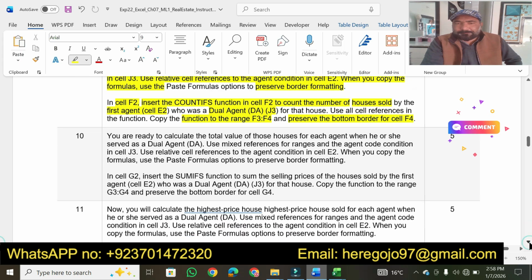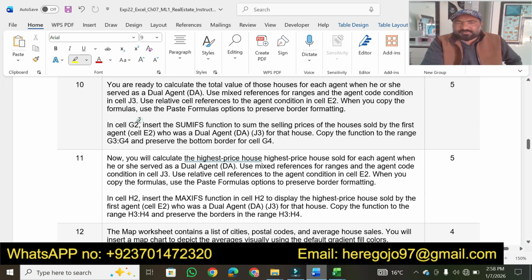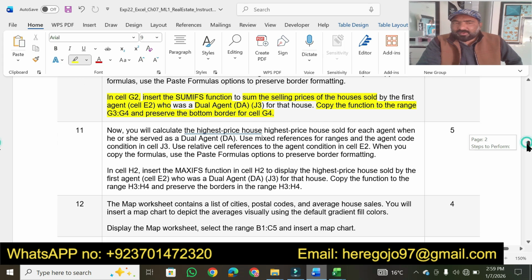In question number 10, we have to move towards cell J2, then insert the SUMIF function, sum the selling price of houses sold by first agent, dual agent DA J3 for that house, then copy the function to J3 to G4. So question number 10 will be done in this way. Same way we will solve other parts also.